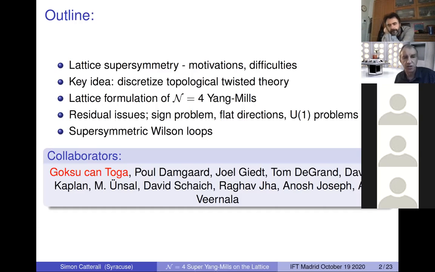Okay, so this is work that's been done in collaboration with a large number of people. I think I've got most of the names here. I will highlight Goksu Kantoga, who's my current graduate student, who's responsible for most of the recent numerical results you'll see towards the end of the talk.